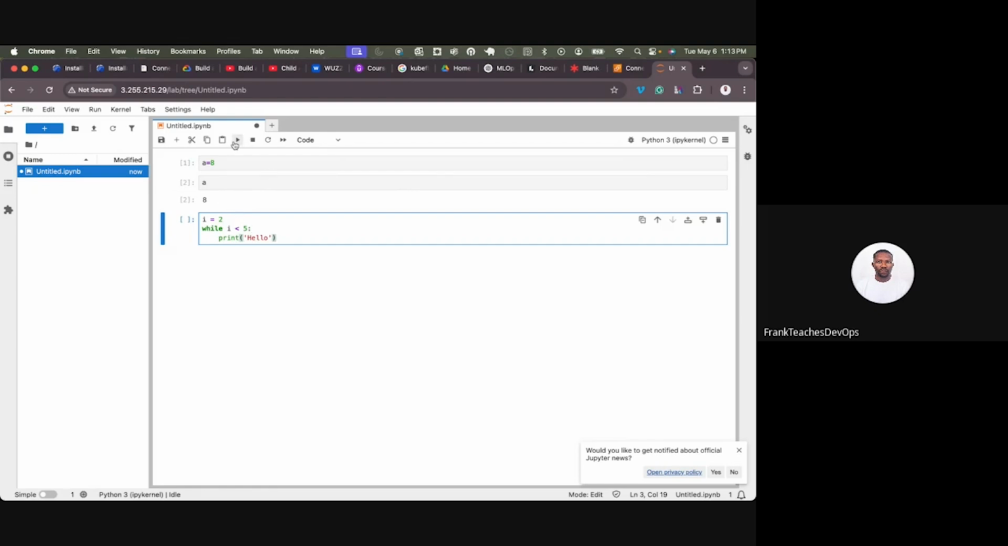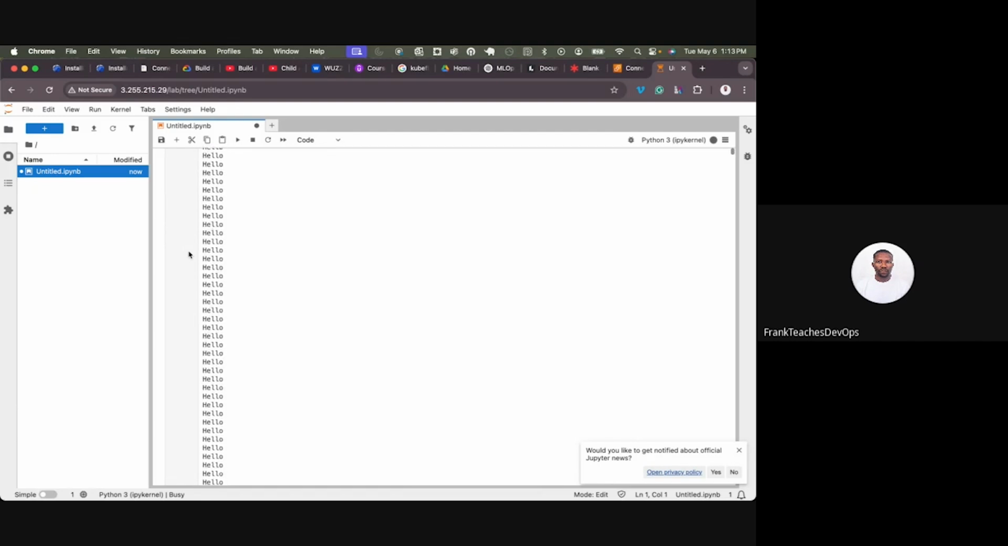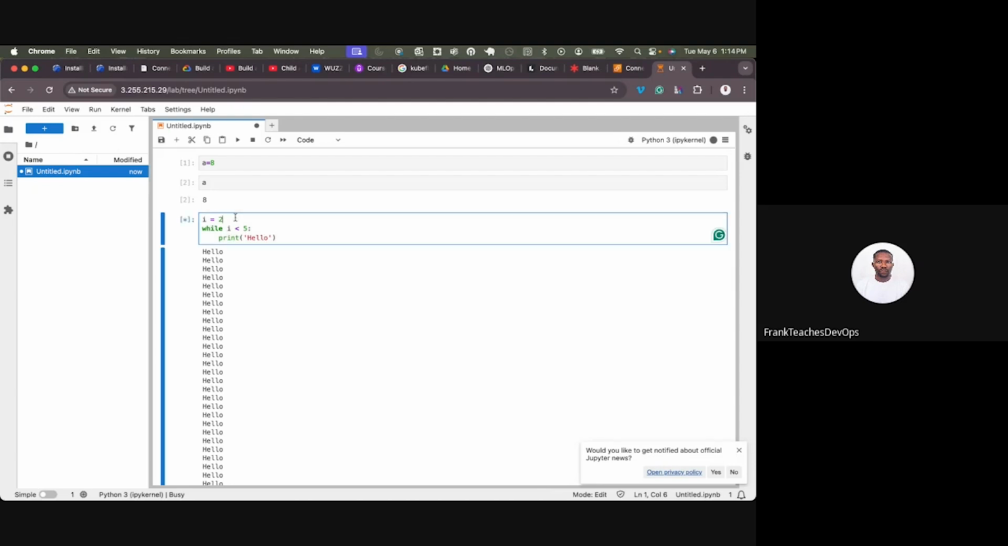So let's run this cell. Now you see this asterisk. This will keep running. It's telling us that something is running. Print hello because I is equal to 2 and I is less than 5, and that statement is true. While I is less than 5, keep printing hello until I come back here and change it to 6. I rerun, but this asterisk is still there, which shows that it's still running.